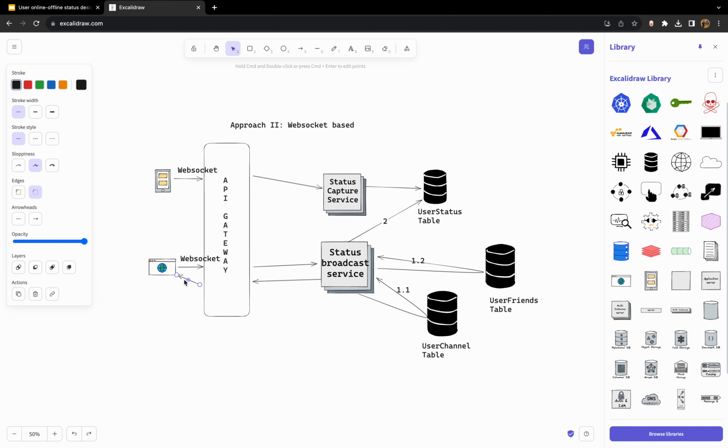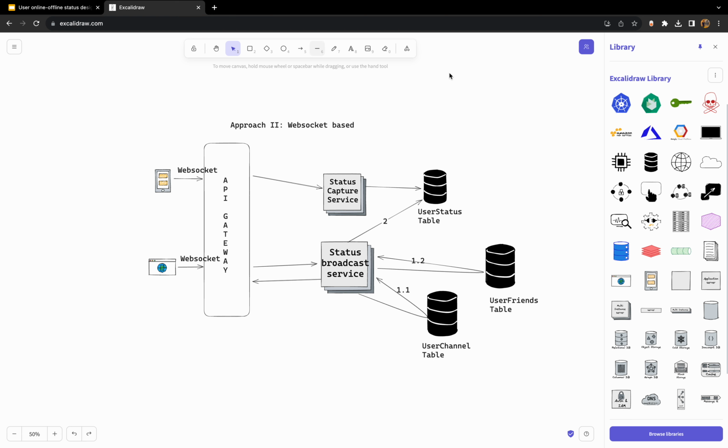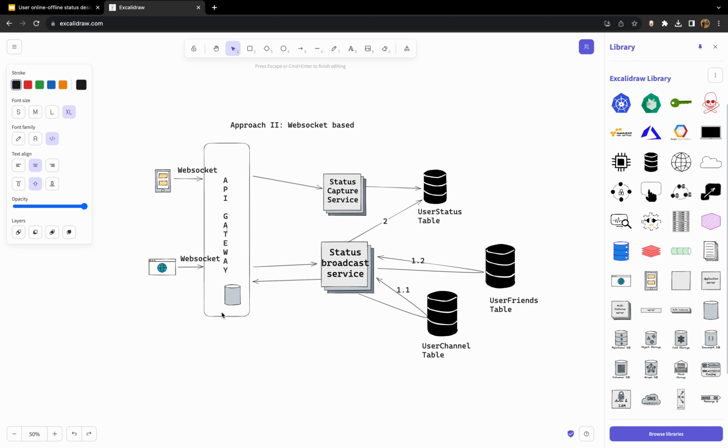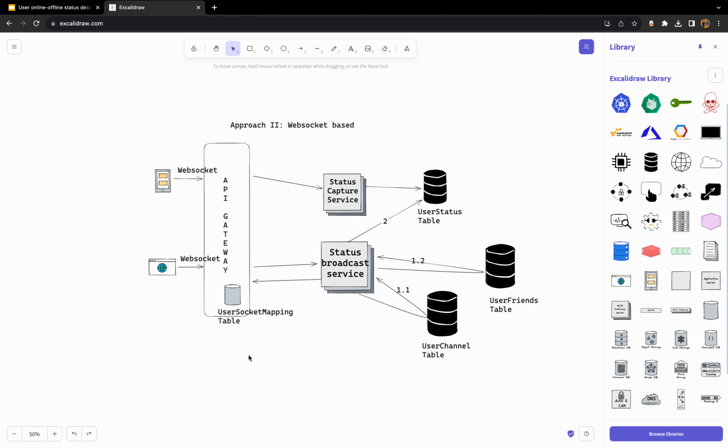And whenever a WebSocket comes in, the API gateway needs to have a sidecar table that will match what the user versus socket mapping is. So we can call it the user socket mapping table. The API gateway is going to have this requirement to know for which WebSocket a specific response needs to go back.